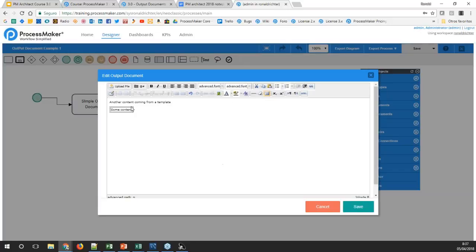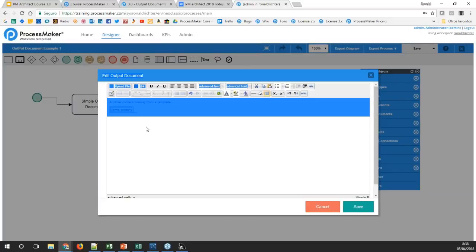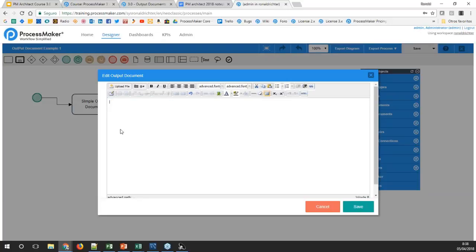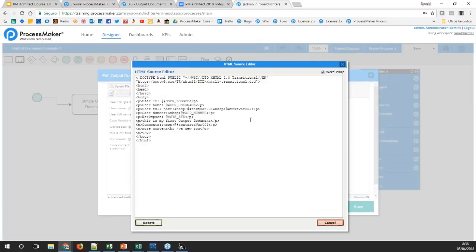Let's take a look at this. I'm going to remove all this. Now I'll get back to my previous variables like this. And let's go to the HTML code. Take a look, here's the HTML code.